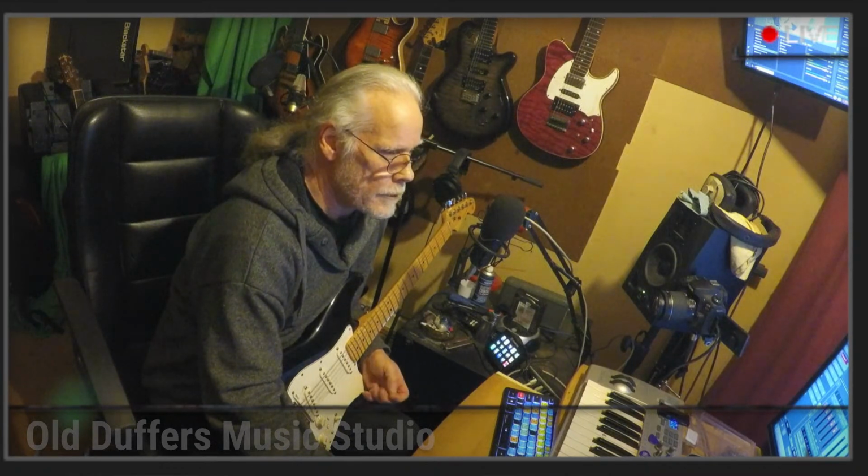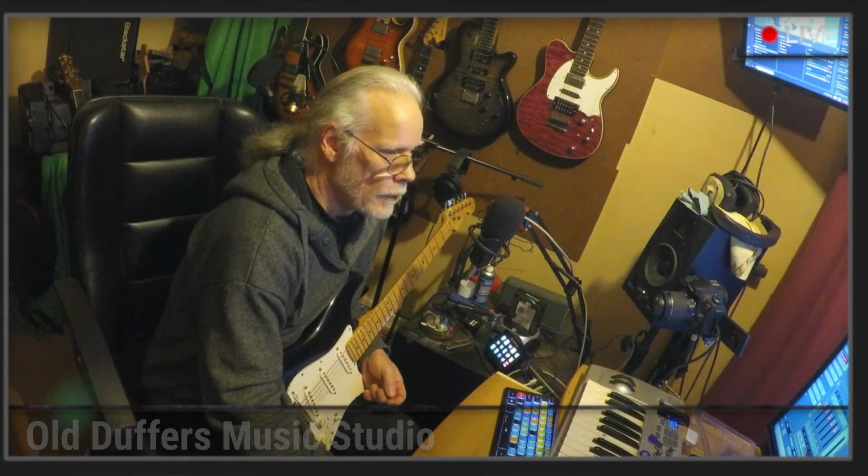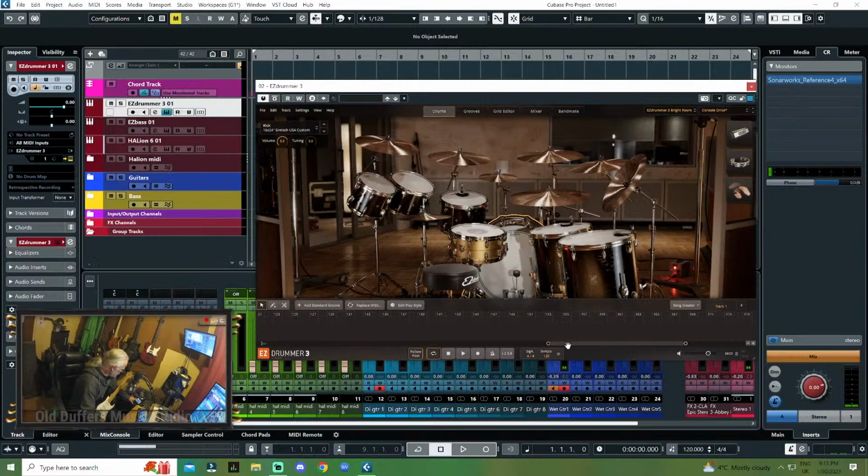So the EZdrummer thing, I've just got a very simple loop going around just to keep time in. Let's put you on that screen there. Which is just literally a 2-bar loop, instead of a metronome going round, I've got this little loop going round as I normally do.